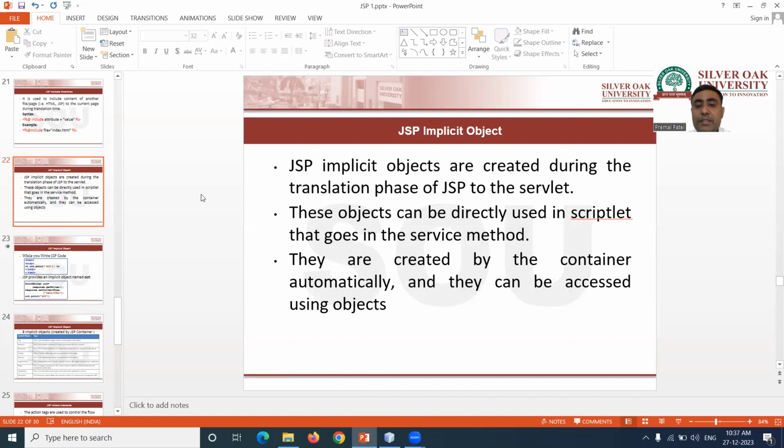JSP implicit objects are mainly used to write or access the methods of Java using these JSP implicit objects. Basically, whenever we are writing out.println and some message we are going to print, we are accessing that out object, and through that object we are accessing the method. So how it works is important to learn. Like that, we are using so many methods through different kinds of objects.